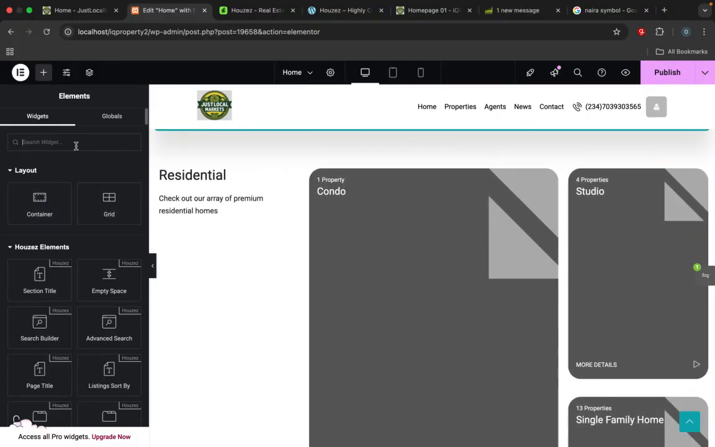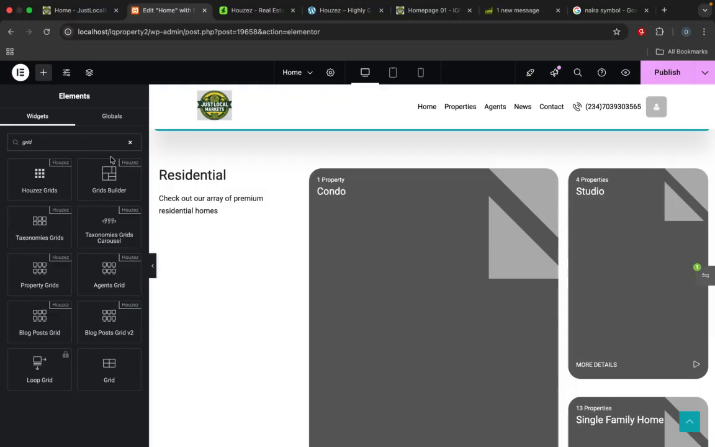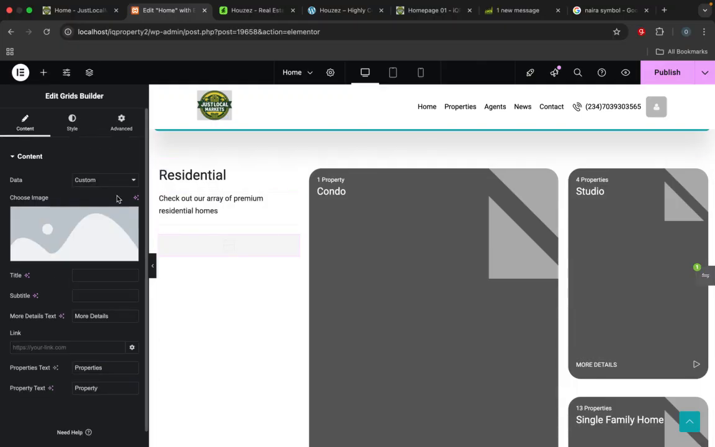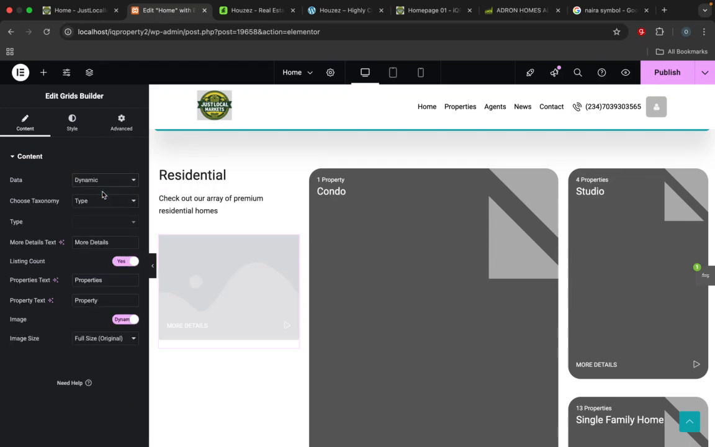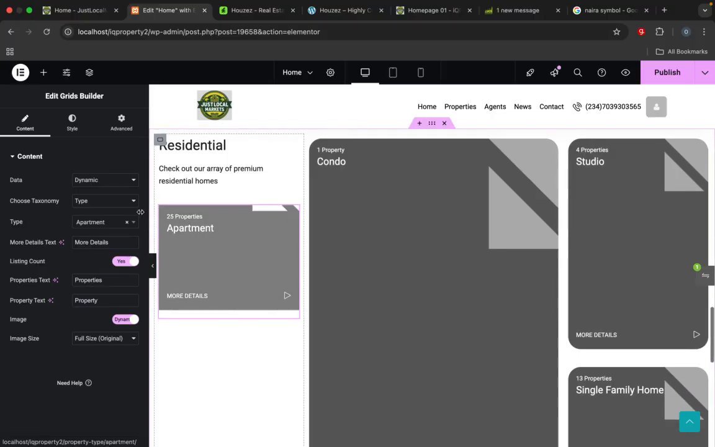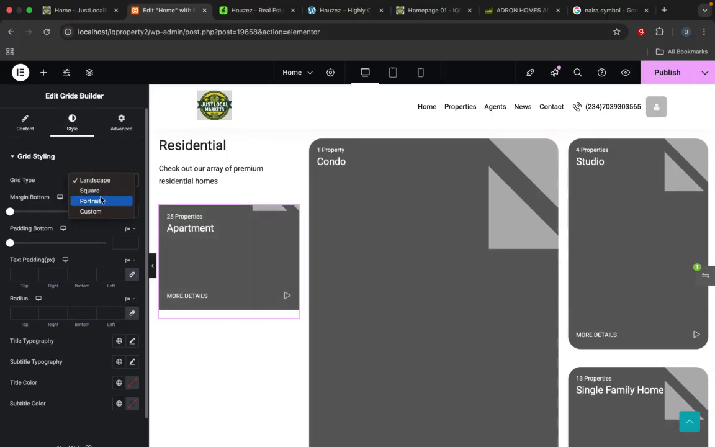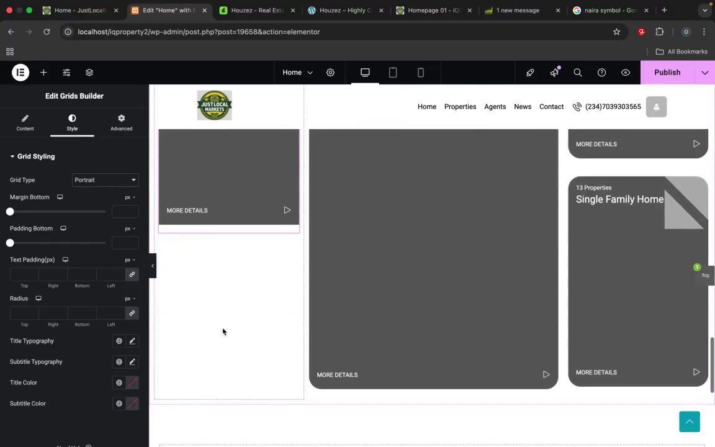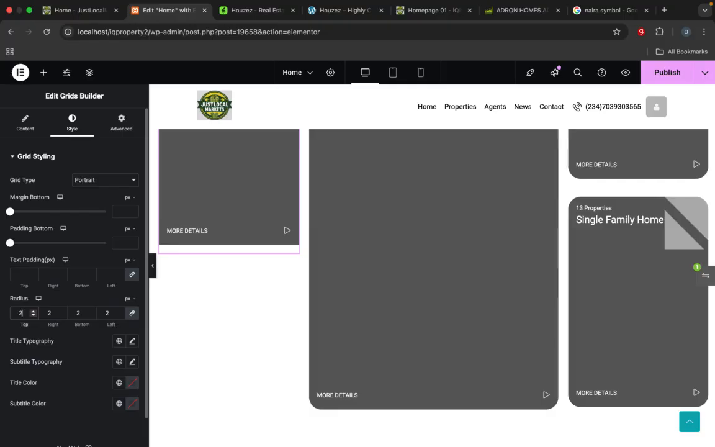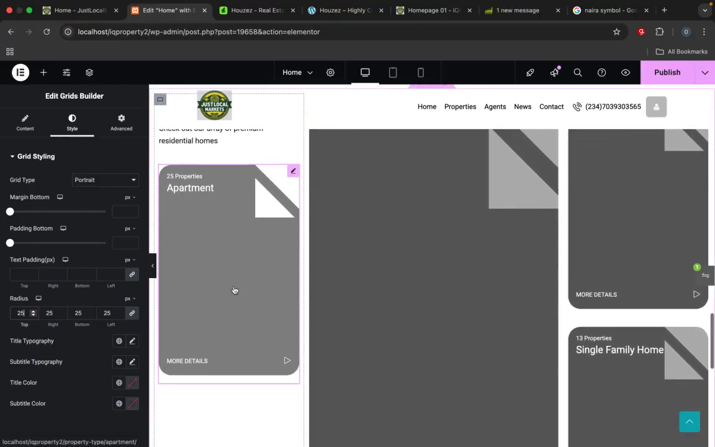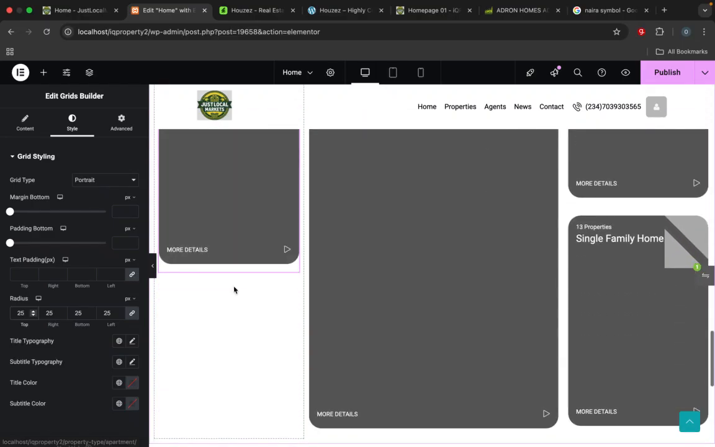I'm bringing another grid, but I think I dropped it in the wrong place the other time. I want to target under this. Excellent. So we make it dynamic, and we set the type to now be apartment. Okay, so we can go to style and make it to be portrait. But when we look at the portrait, it has a designated size. So let's change this to 25 as well before I move on. It has a designated size, but what we really want is for it to extend.